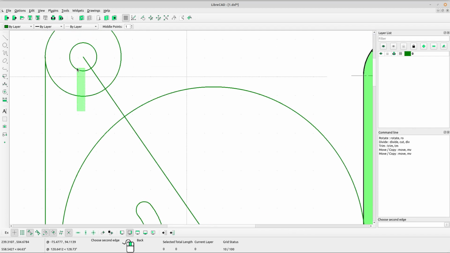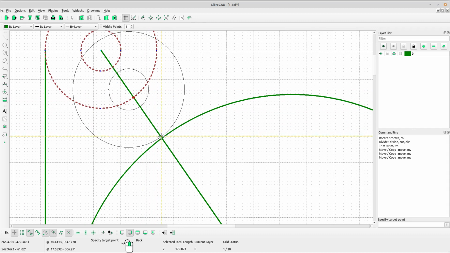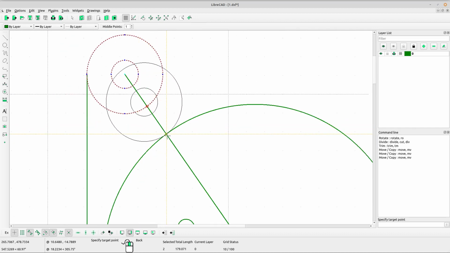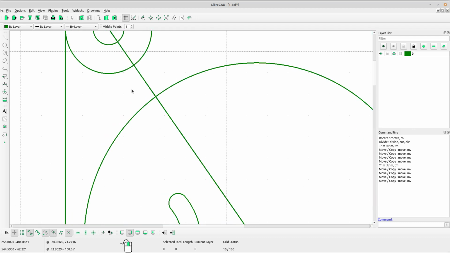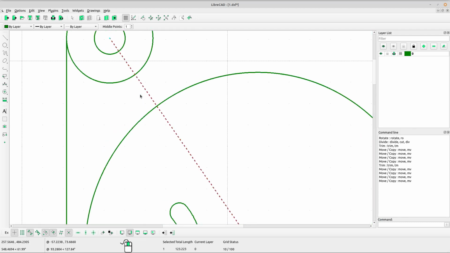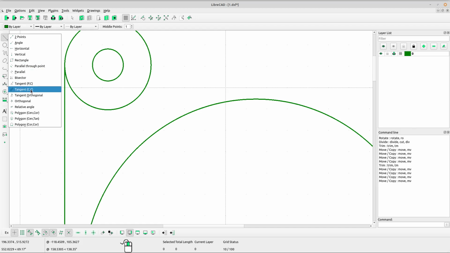Select the shapes, the two circles. Select move or copy. Left click at the reference point. This is the point. And move. Oh, it's a problem. Oh no, I'm sorry. I made a mistake. We don't need this trick. We need to use a tool, tangent circle to circle, or tangent CC.